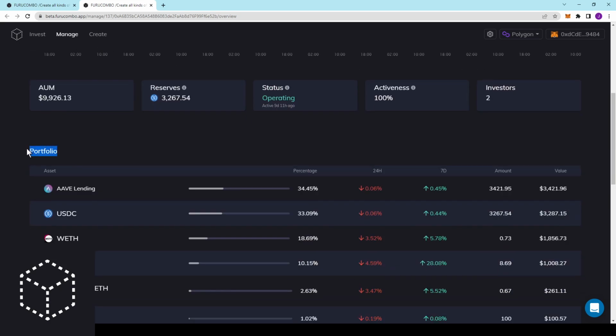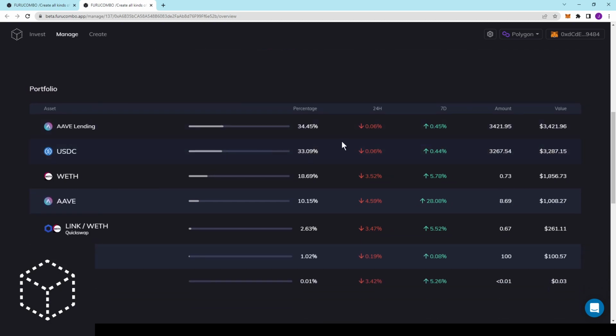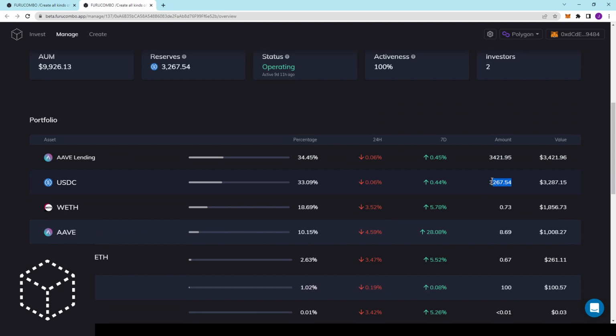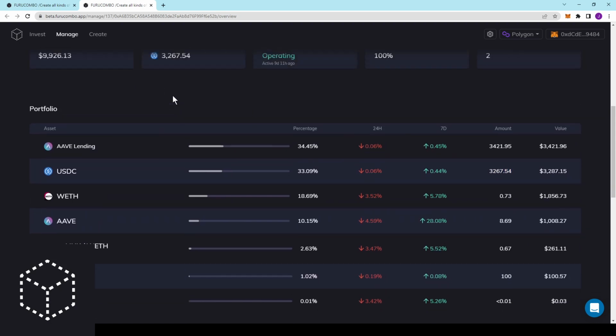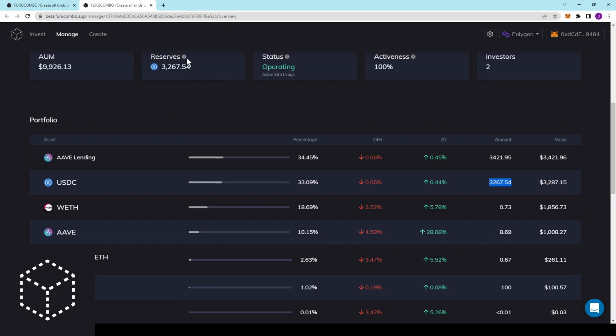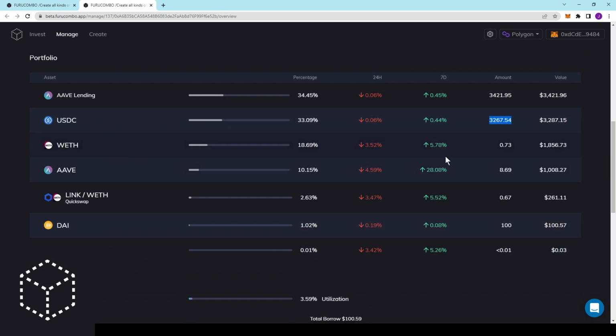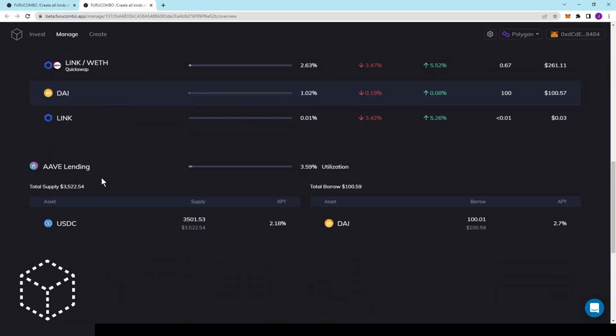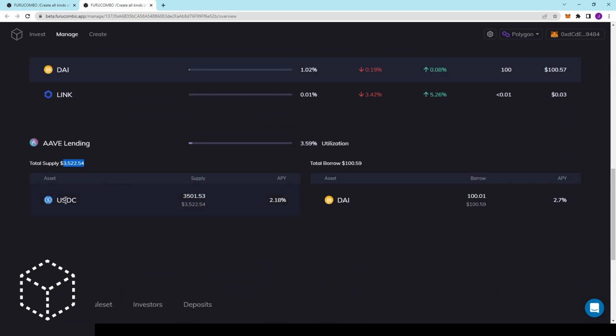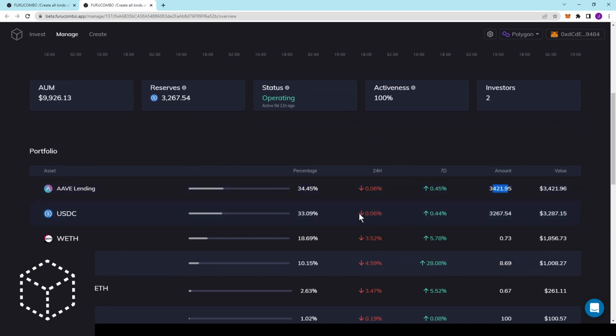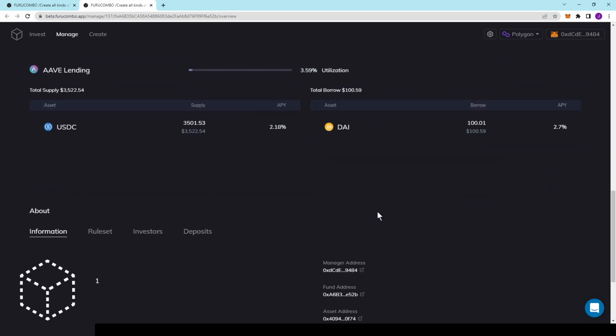So when I scroll down here, we can see the assets in this portfolio or in this fund. So there's some deposits to Aave lending, USDC. This would be the reserve here. As you can see, it's the same amount. But this isn't indicative of the minimum reserve. We'll see where we can note that later on. And then there's some ETH in the pool, Aave, some LP tokens on QuickSwap. And then down here, I've also supplied to Aave, which is these tokens here, and then borrowed some DAI.